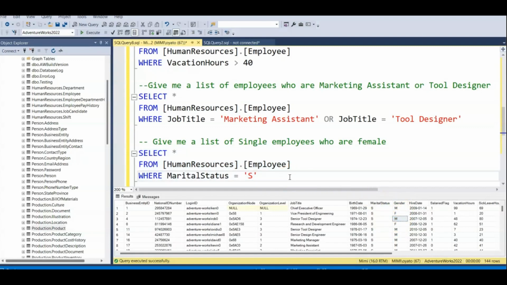Now this is where and comes in. So and means that I want those two conditions to be true. What is that second condition? It says that they have to be female.